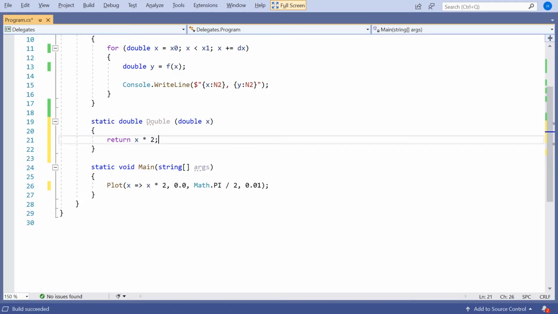If we just break it down and analyze it, the thing on the left of the arrow, the x, is the parameter list. So where we have the full parameter list there, double x, we've just got x here, because in almost every situation, a lambda will be able to implicitly work out the type. So if we hover over x, we can see it's worked out that it's a double.